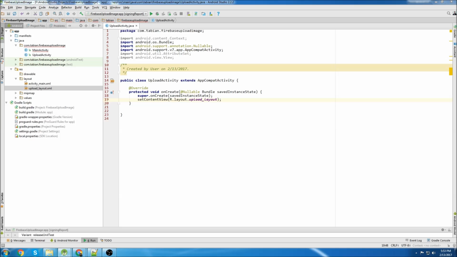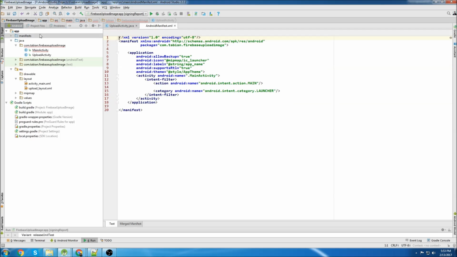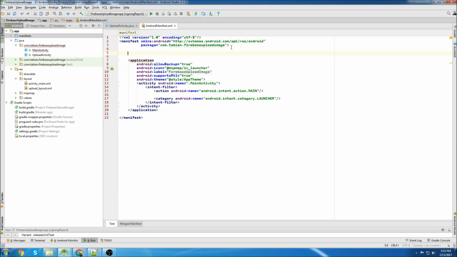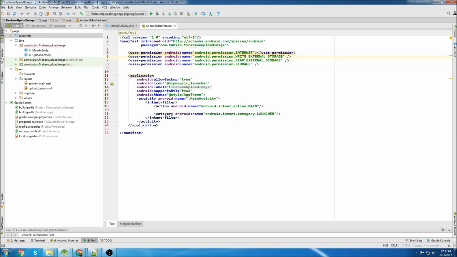And before we move forward, let's add everything we need to the manifest. I always forget this stuff, so let's get it out of the way right now. We're going to have internet permission, write to external storage, read external storage, and storage. And then we'll go down here and create our activity. Okay, that should be good for here.